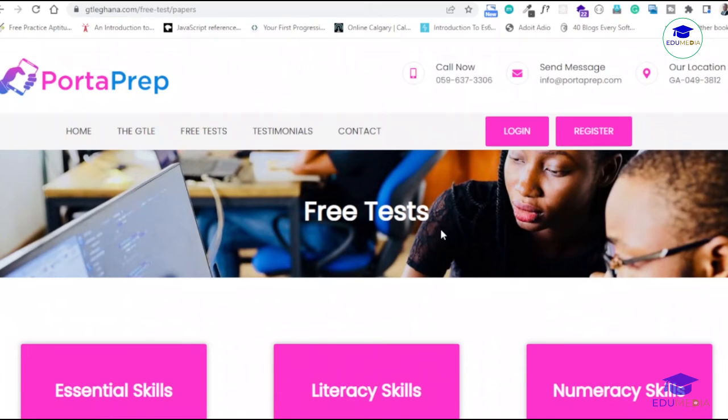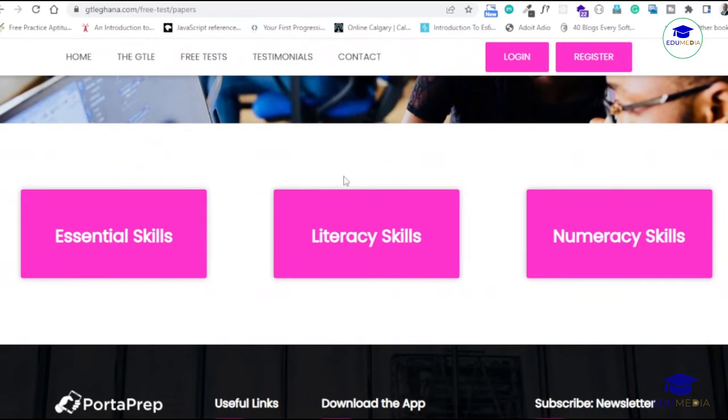When you close this, the options available here are the essential skills, and then the literacy skills, and then the numeracy skills. These are the three exams that you sit in the Ghana Teacher Licensure Examination. So for you to acquire the license, you need to pass all these three. If you pass one, essential skills and literacy skills, you are not going to be awarded a license. You need to pass the three examinations before you can be awarded the license.